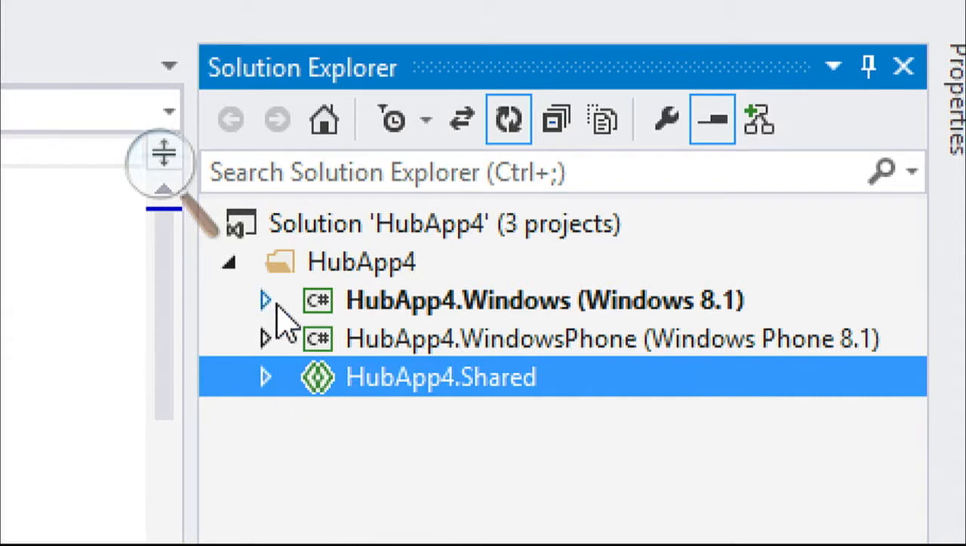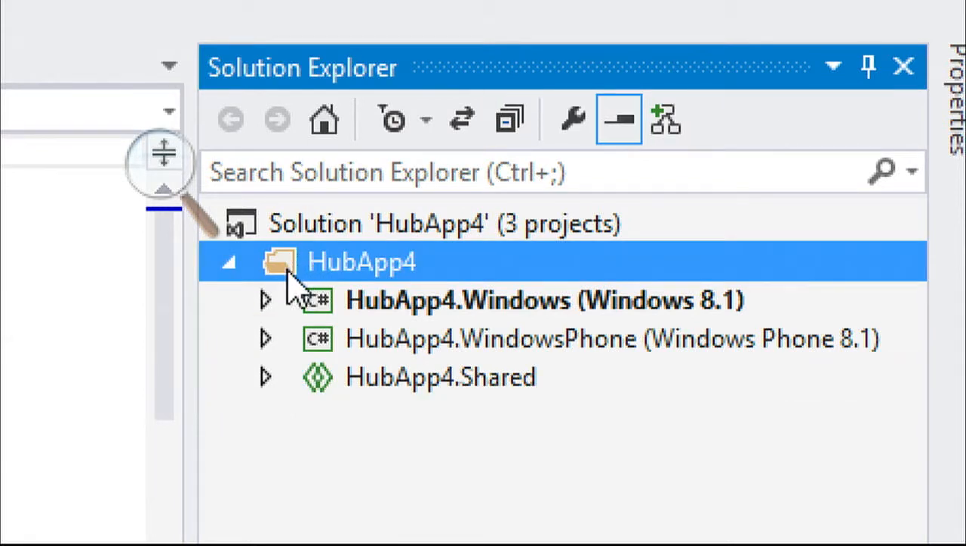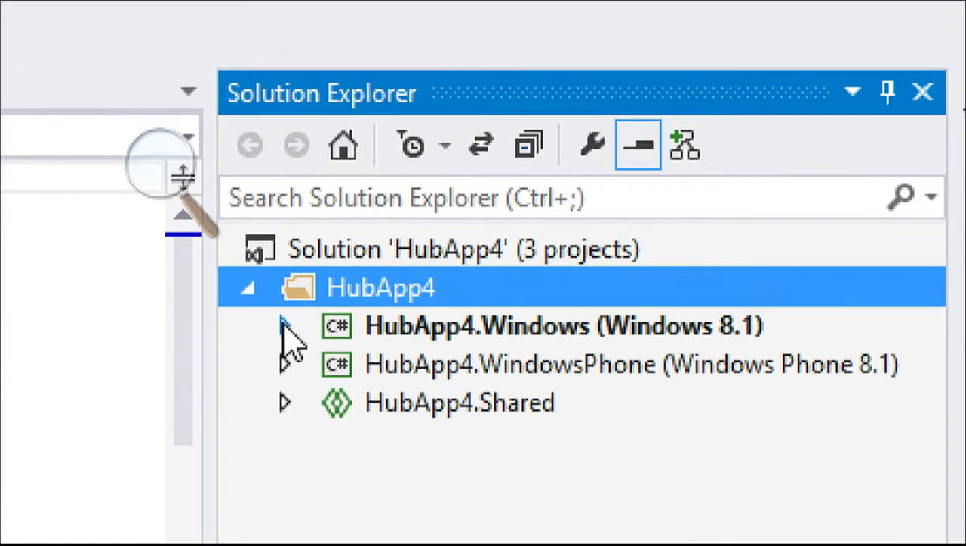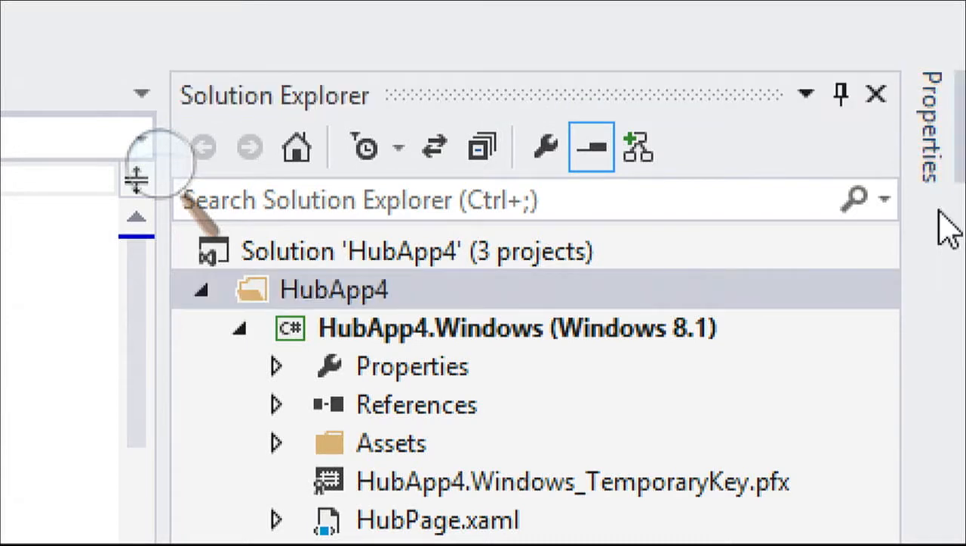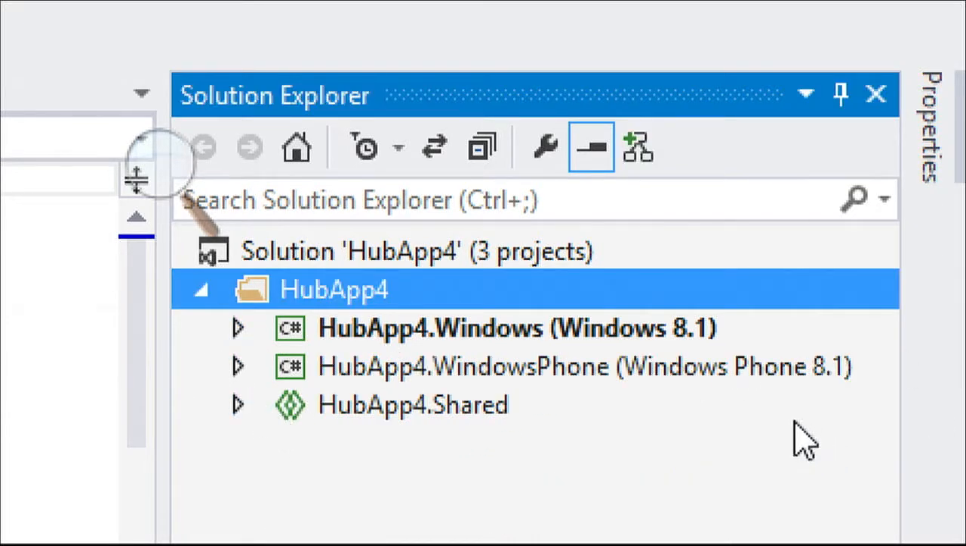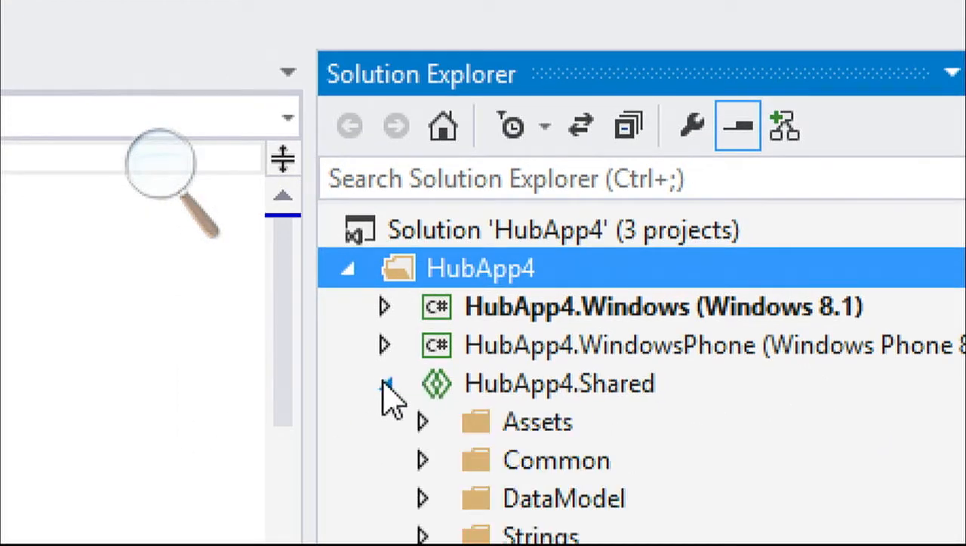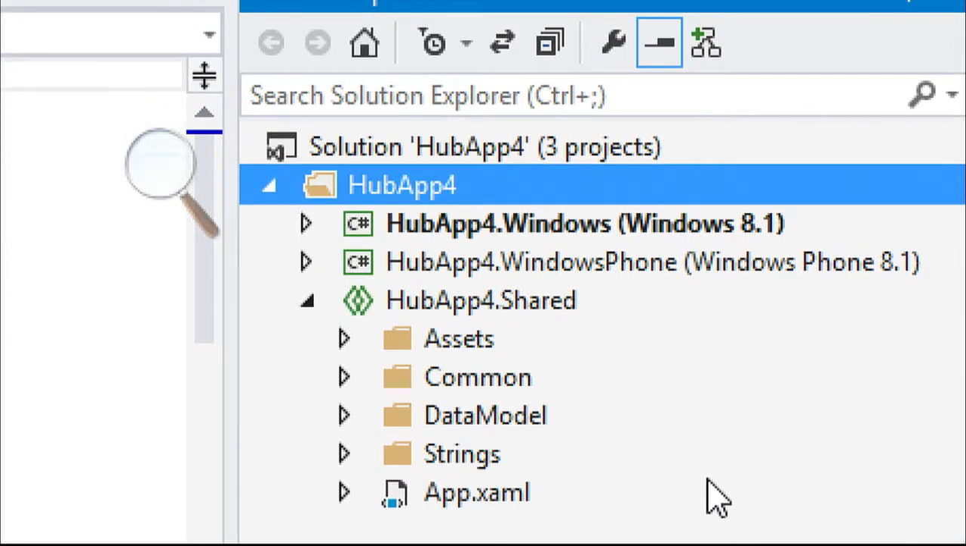And one thing you'll notice, they all go into this folder here, hubapp4. That folder is optional. You can actually remove that if you want. You don't need that. And let's look at here a little bit. That shared folder is a new type of import. So what we have here, and the way this operates, is this still compiles 2 different binaries. You compile a Windows app or a Windows Phone app. However, that app will automatically import all of the code that comes from the shared node.